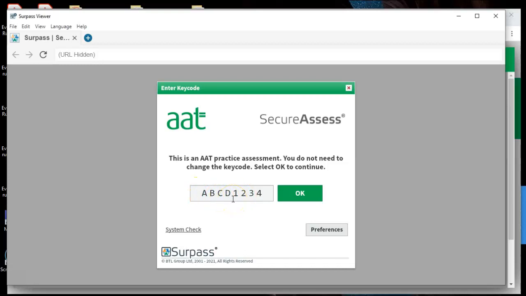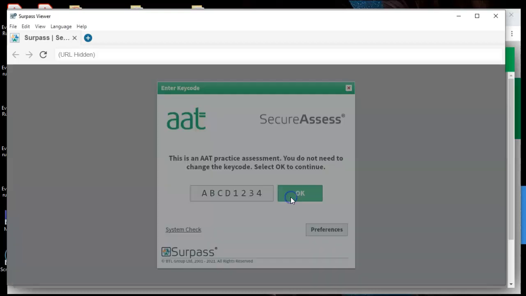But when you go to your actual exam, before you enter the exam room, the screens will be like this with the blank section over here. You will be given an A4 document with your name, your student ID, your AAT registration number and some other details. It will also consist of an 8-character key code. So you need to enter the key code and say OK.